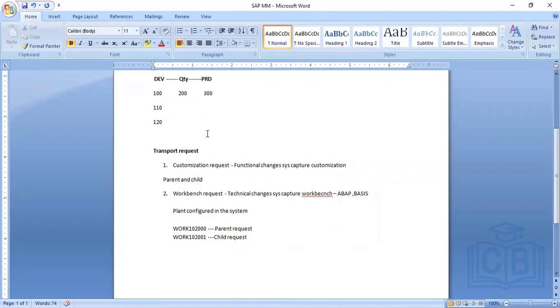So who will move these changes from development to quality server? There are different transactions we are using. How can we see the TR? There is a transaction called SE10, transport request details. And SCC1, which is generally used for the client copy.